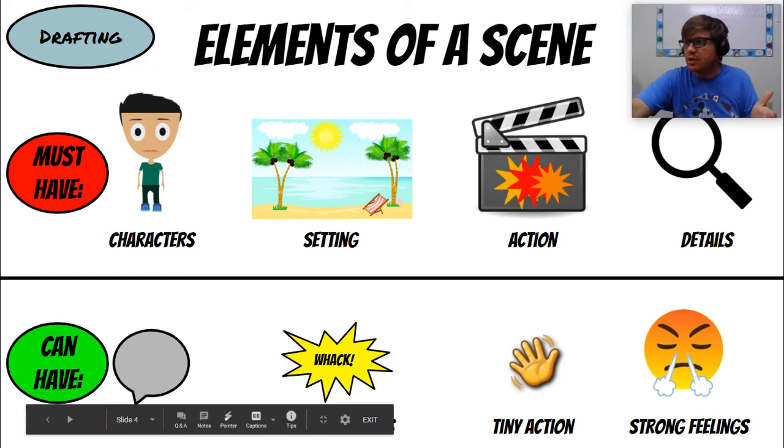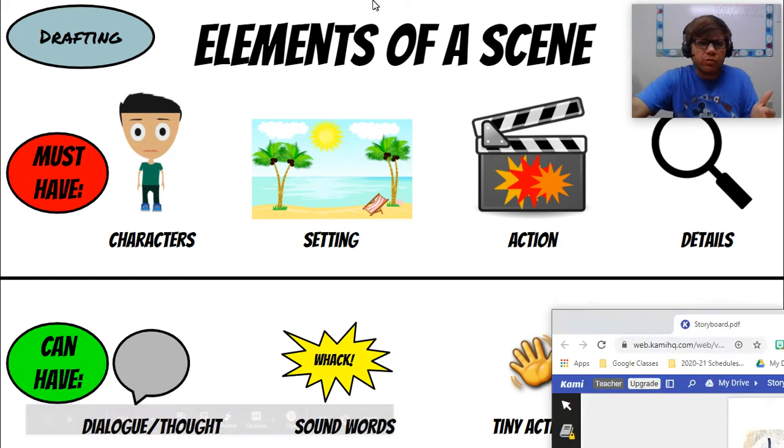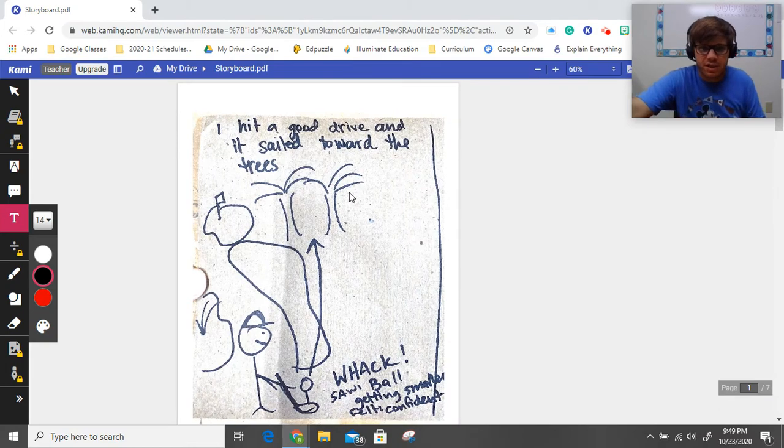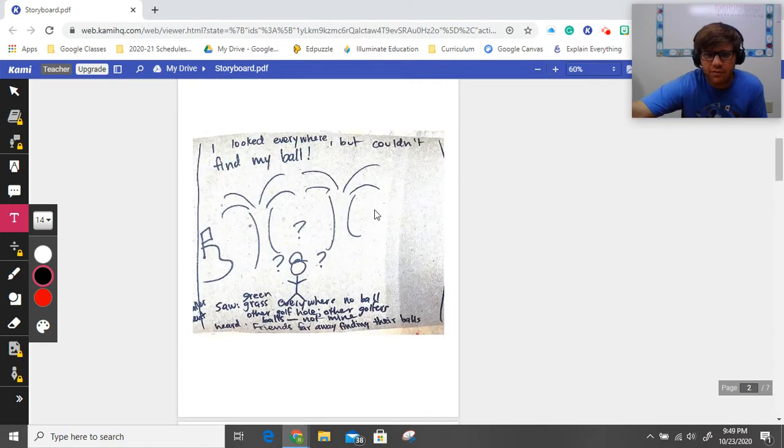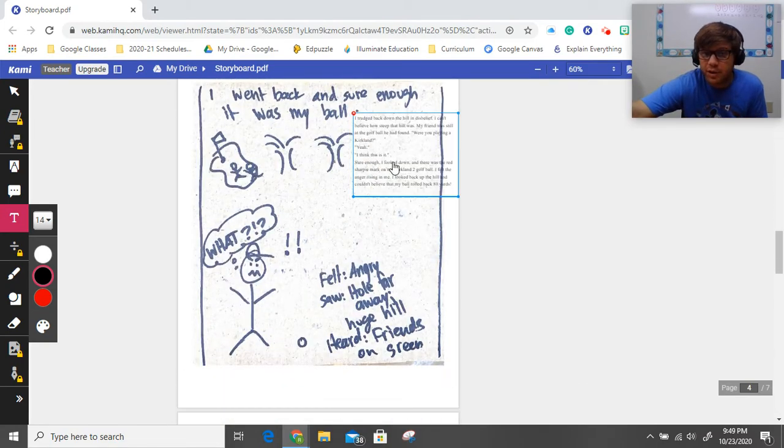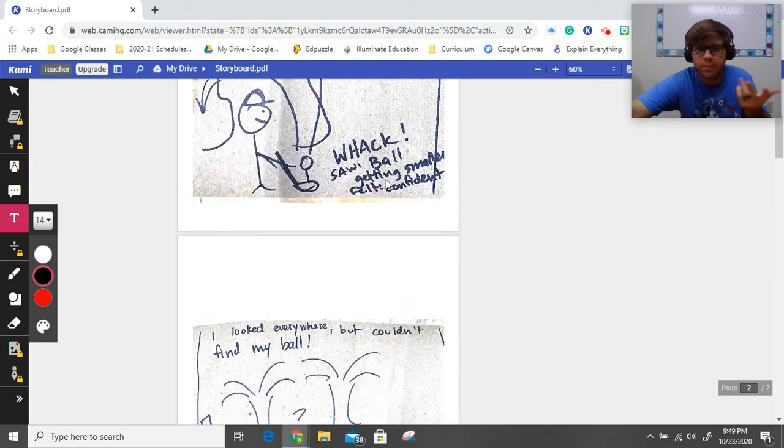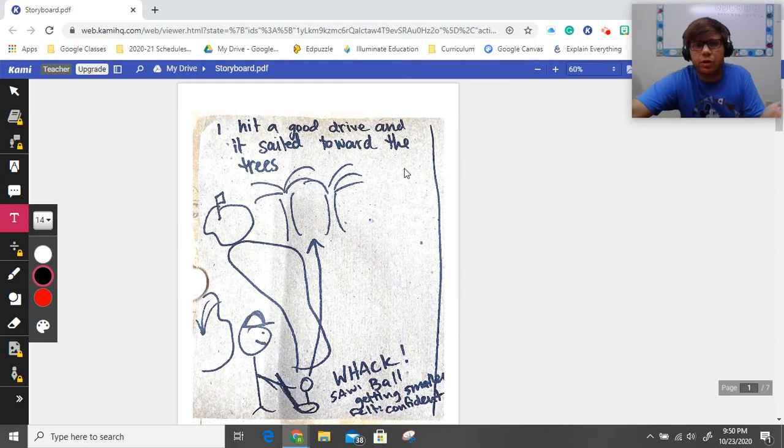Well, let me actually practice just a little bit, and I won't take too long. I'll just do one of my scenes. So here's my first scene. Remember, I have all of them here. Yesterday we did find the heart, and so there was the heart. But I'm going to go up to my first scene. I hit a good drive, and it sailed towards the trees. That was just my one sentence. That's actually the action. But now let's go ahead and build this scene.